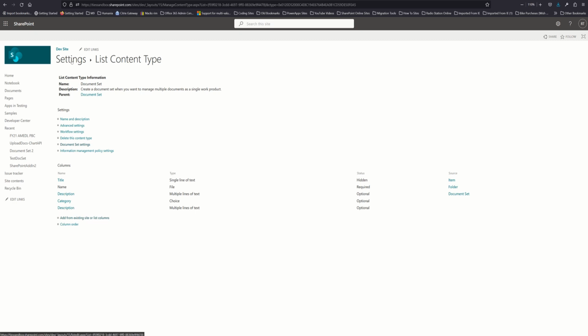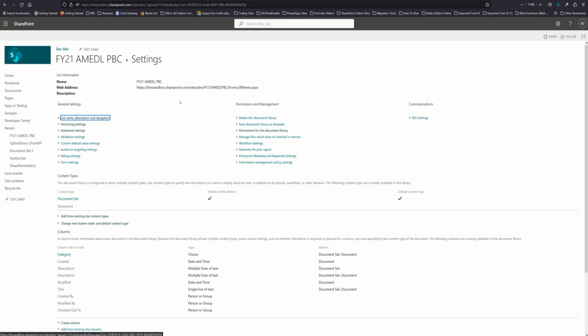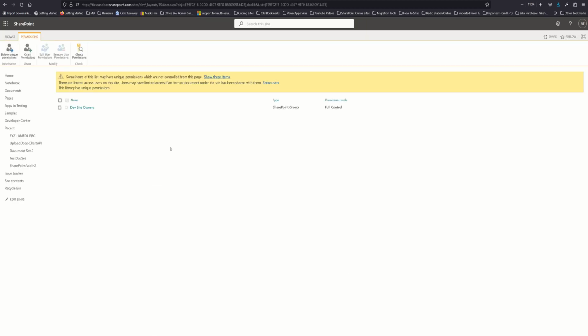So we're gonna go back to our library settings, and then we're gonna do our permissions, just like we did on the other one. There's absolutely no difference when it comes to this. And I've already stripped down the permissions to just owners. Okay, and that's all you got to do to set up.